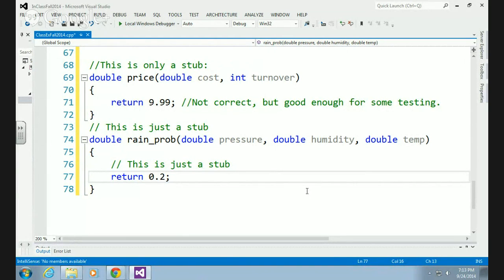Well, is that the real probability of rain? No, probably not. Only by chance would that be the real probability of rain. But it's a value that fits the return that we're told returns the probability of rain, which is a number between 0 and 1. 0 means no chance. 1 means 100%. So 0.2 would be 20% chance of rain.